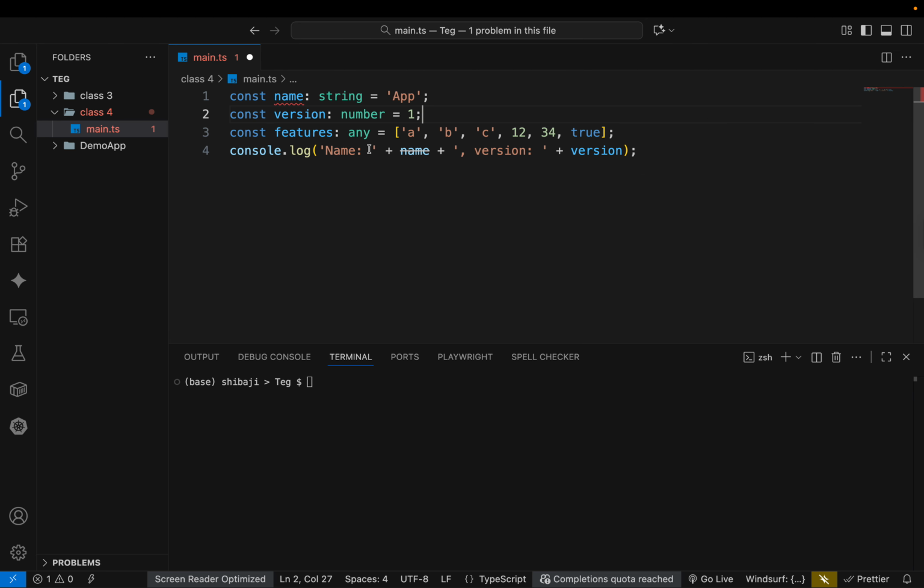So we can use this kind of thing if we don't know what kind of data types will be used here, because here I am using any. Some data is string, some data is number, some data is boolean, and overall the data is an array. So we can set any kind of data. For that particular case it's called any.